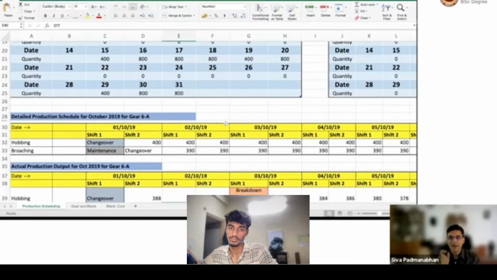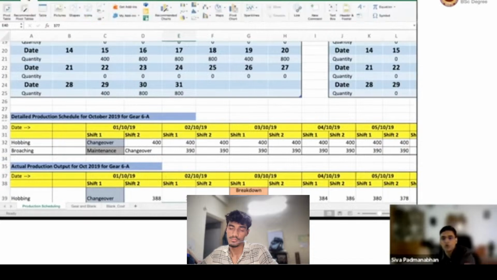And I only plan 97.5%, 390 units, because I know that of the 400 made in the previous shift, shift 2 of the 1st of October, only 390 will actually be made. So that then jumps into the next machine, right? That's why you see 390 on shift 1 of the 2nd October, and so on it goes. And then you see on the Saturday that the broaching also stops. And then yeah, exactly. So that's the point.